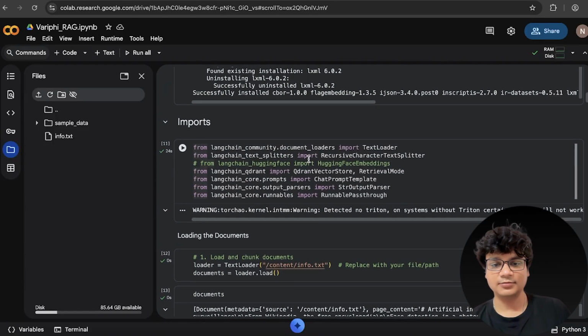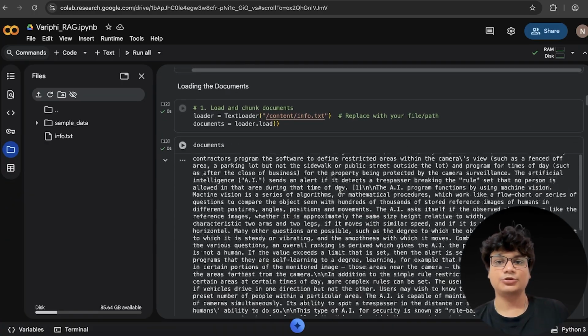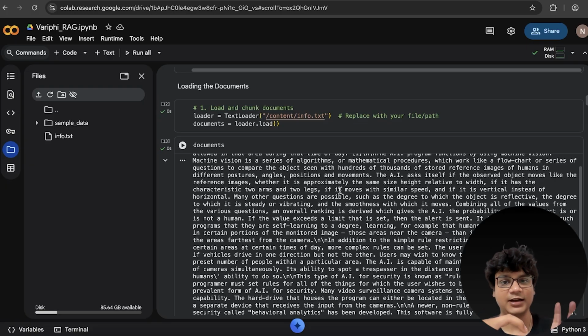So again let me revise what I have already told you. I am using this text loader, so that once I upload my document, the text loader loads whatever text is present inside my document into the document object. After that I use a recursive text splitter, so that whenever I do the chunking operation, I do it with a chunk overlapping strategy, so that the semantic meaning is present and I am not losing the semanticity.